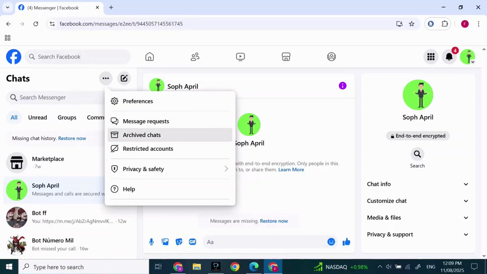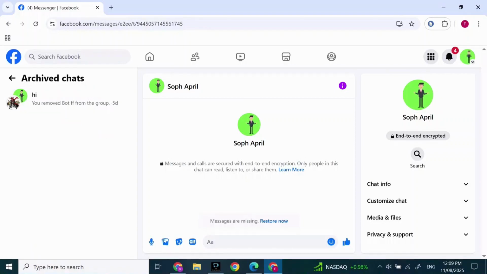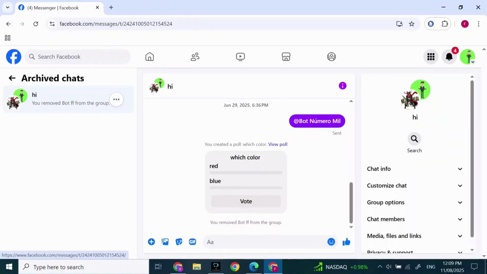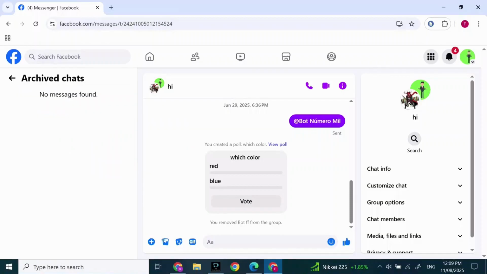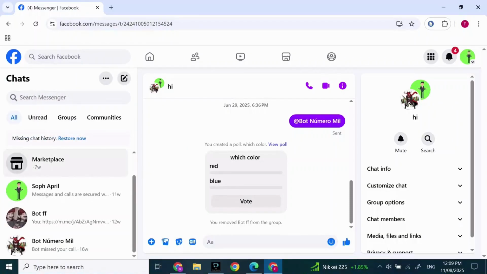Here, you will find all your archived messages on Messenger. You can click on it and text the person as well. And if you want to remove, click on three dots beside it. Then click on Archive Chat and your chat will be on archive. This process is on desktop.